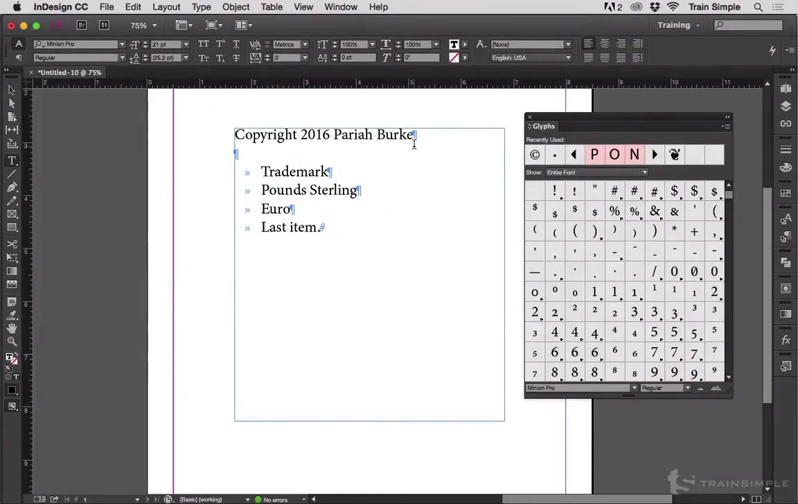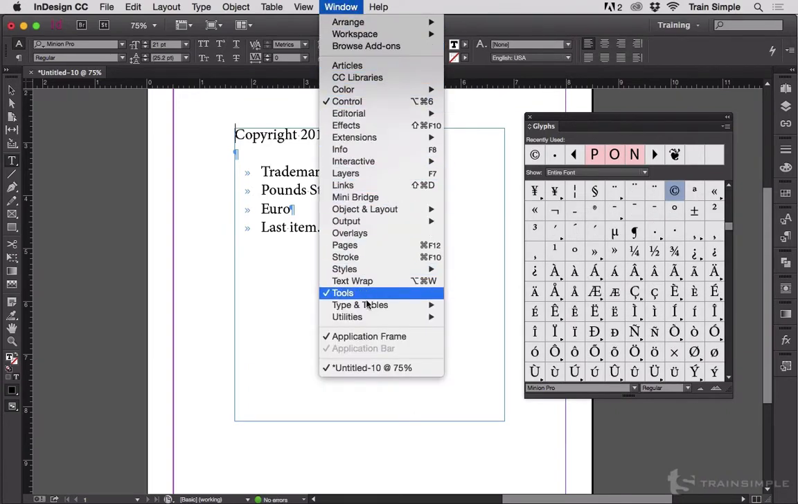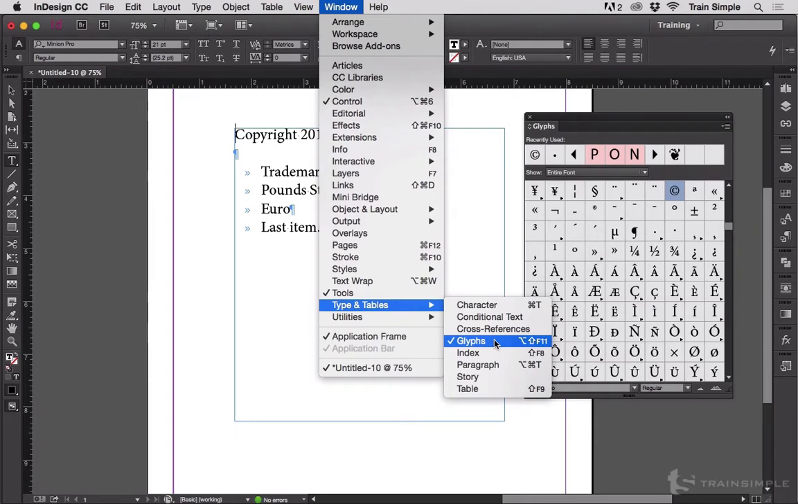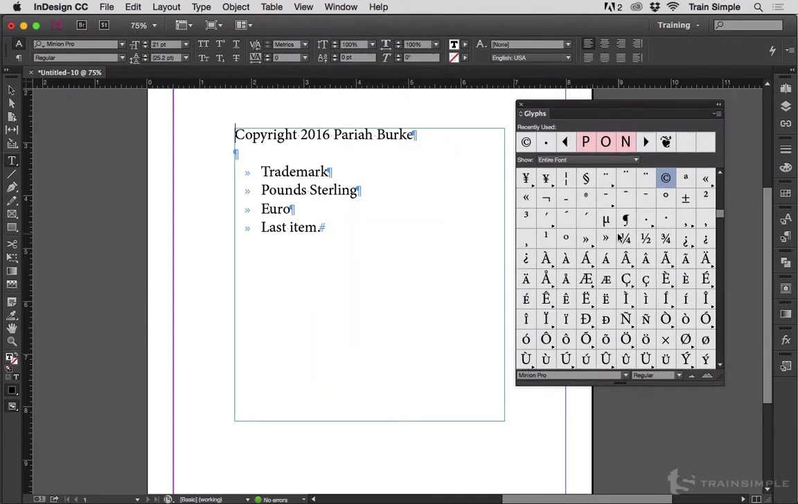When you need to insert special characters, symbols, accented characters, or alternate glyphs, you use the Glyphs panel, which you'll find on Window, Type and Tables, Glyphs. This is the Glyphs panel. I'm not going to spend a lot of time teaching you how to use it because you probably already know. What you may not know is that you can save your frequently used glyphs and recall them easily.